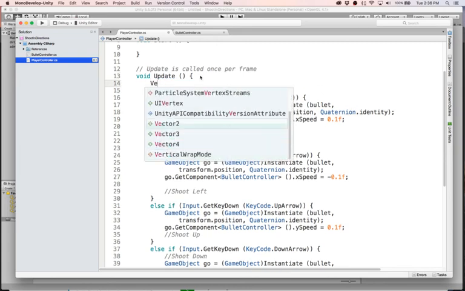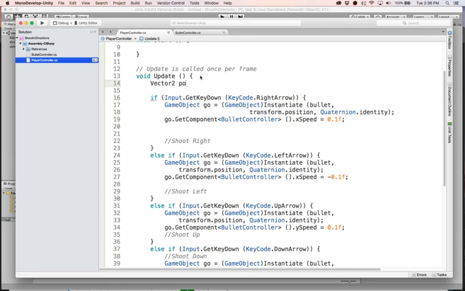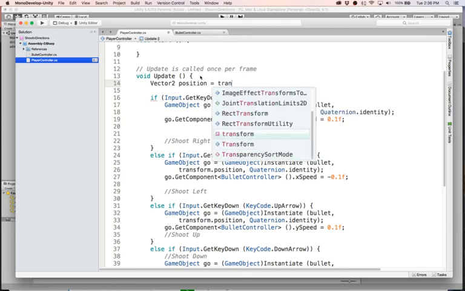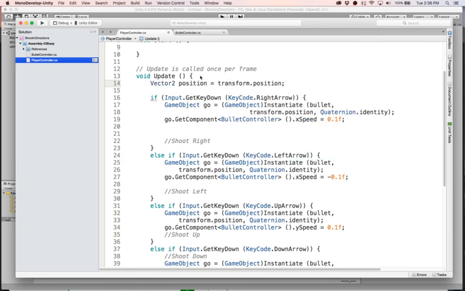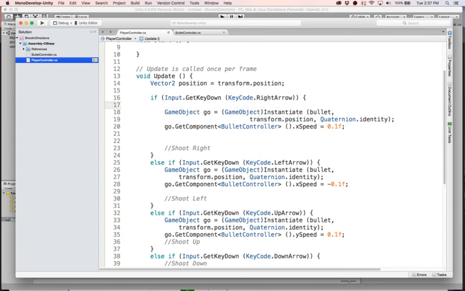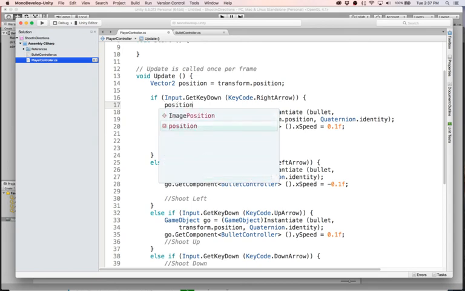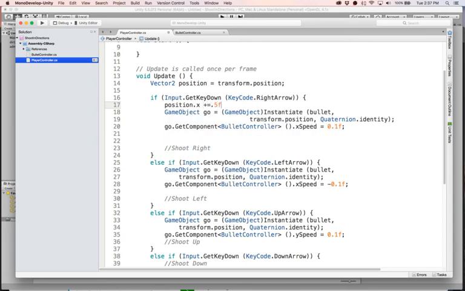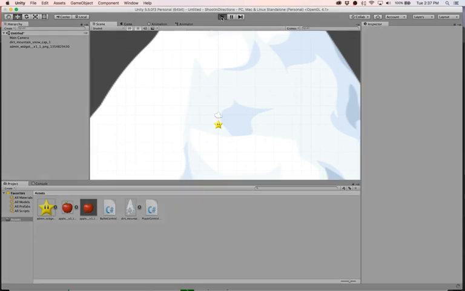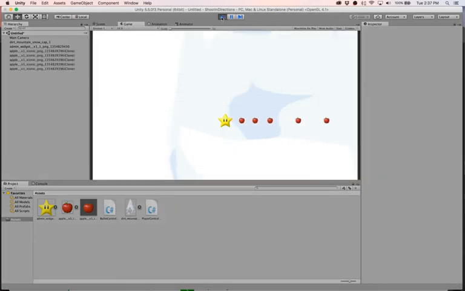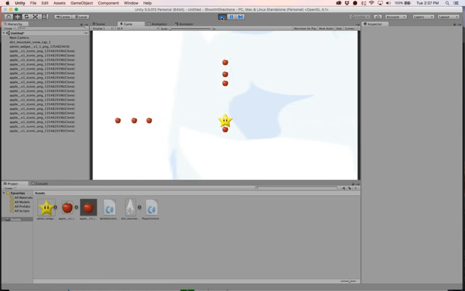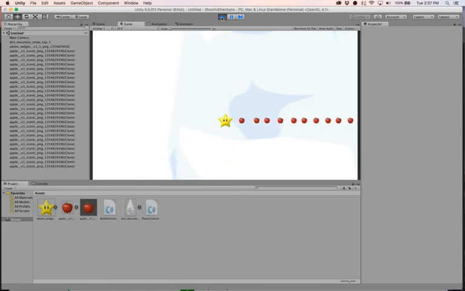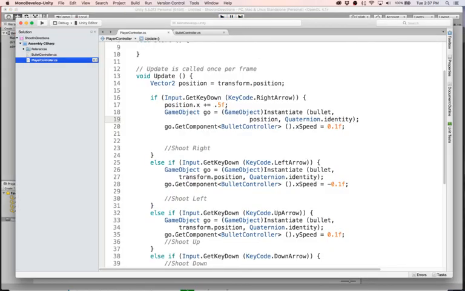Inside of our update, we can say vector2 position equals transform dot position. And then when we create our game object, instead of using transform dot position, we will change our position just a little bit. So if we're going to go to the right, we will say position dot x plus equals 0.5f. And then we'll change this to position. And let's see what that does. So now it's coming out right at the point of the star. Look, all these other ones are from the middle. And when I go right, it's instantiating on the right side of the star. So that's pretty good. Looks okay.